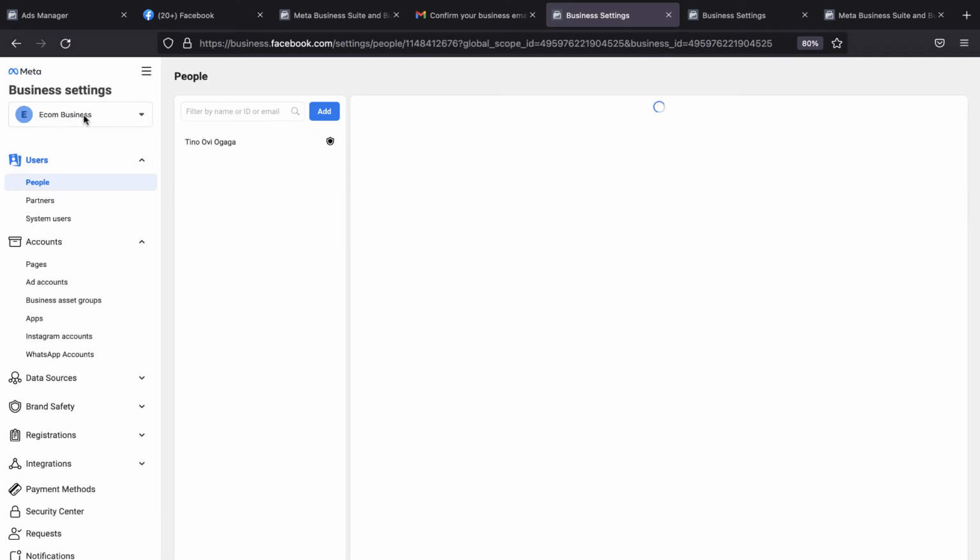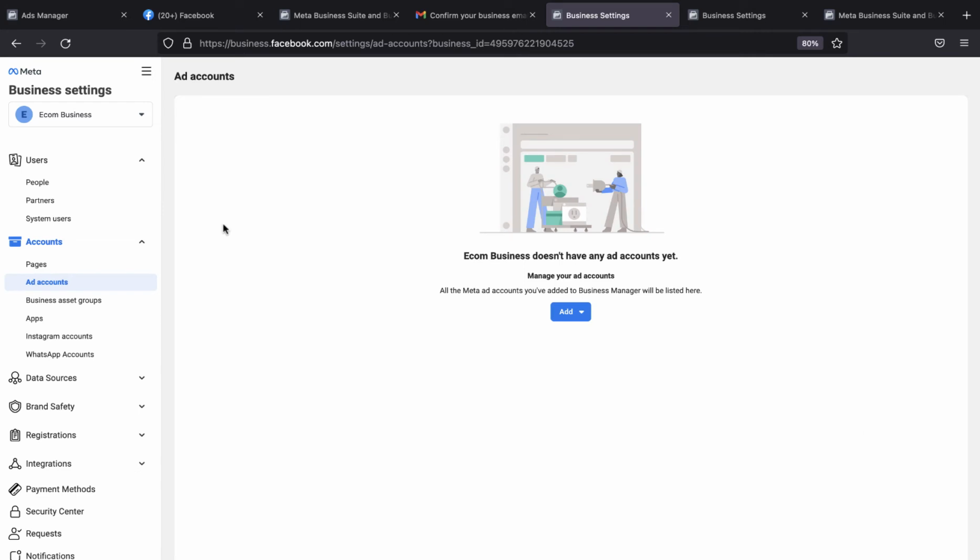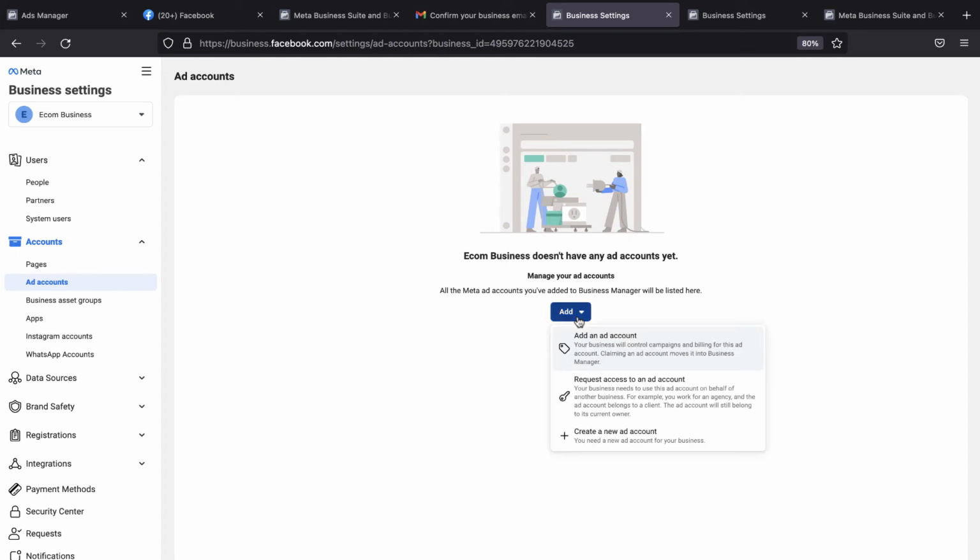So we are under Ecom Business. I will go to add account section. If you notice here, there is no ad account here. We are required to create a new ad account, or you can add an ad account to this account if someone gives you access to use their ad account. But what you want to do here now is to create your first ad account.